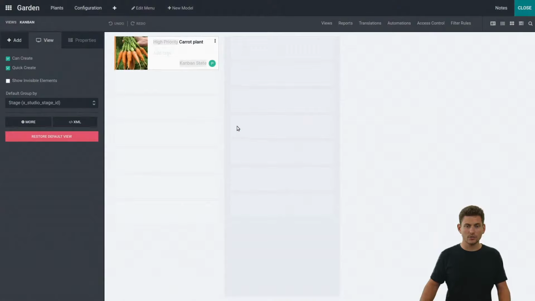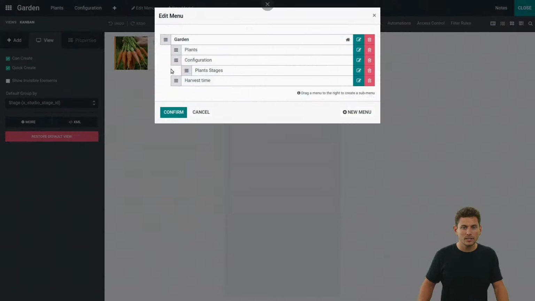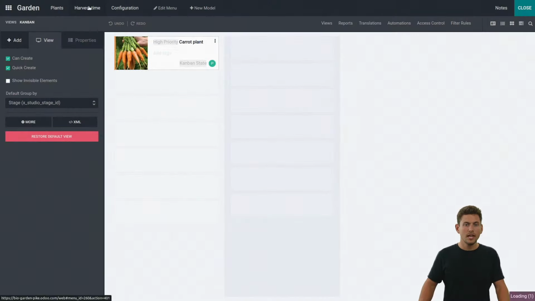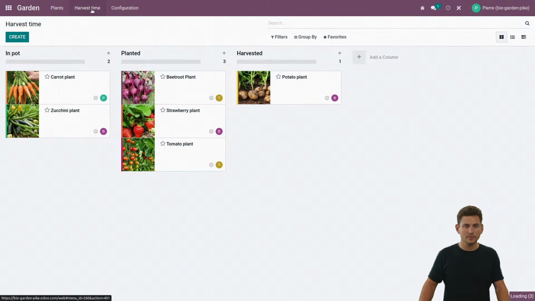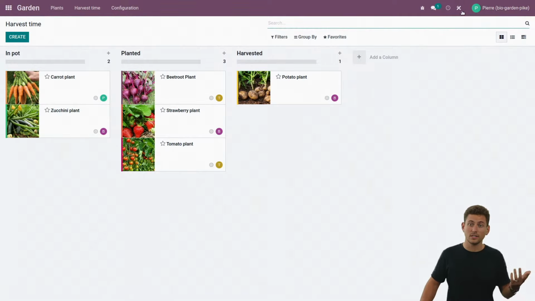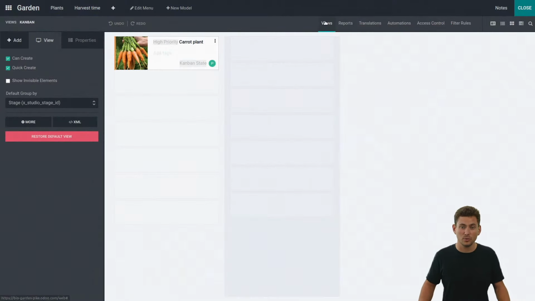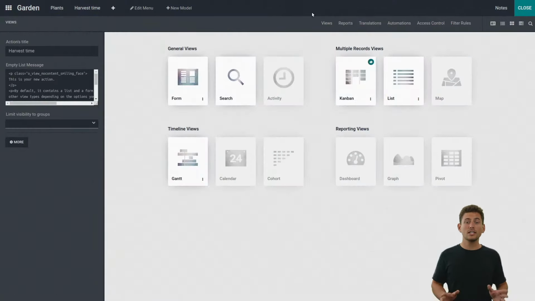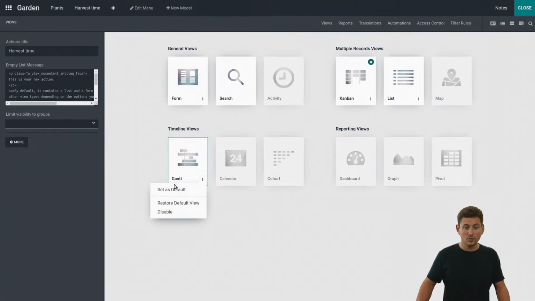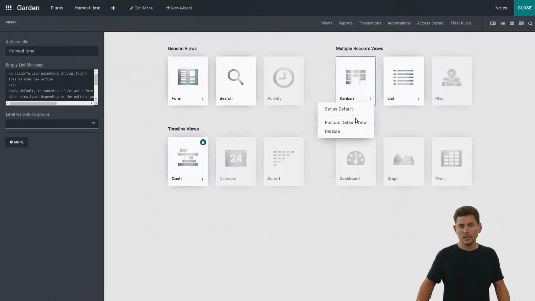All right, I confirm. Where is it? Okay, let's put it just next to the plants. Same level, confirm. And so now my harvest time. If I click on it, I will see what it looks like. So now I haven't changed anything from my view. Let's do that in my view options. So I want only the Gantt view. So let's set the Gantt view as default, and we can disable all the other views.